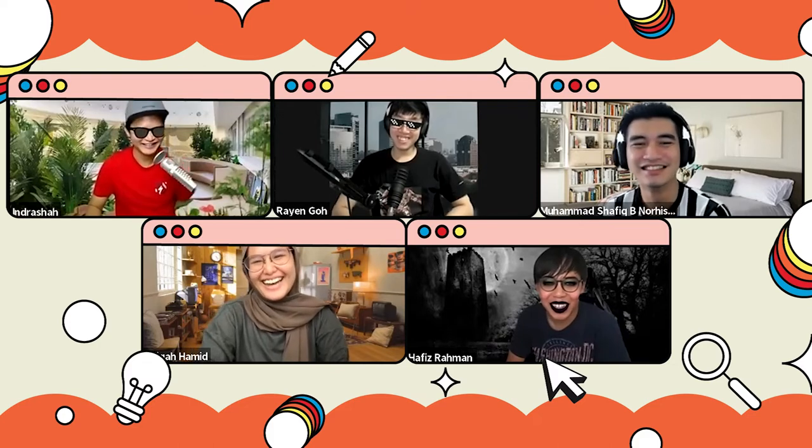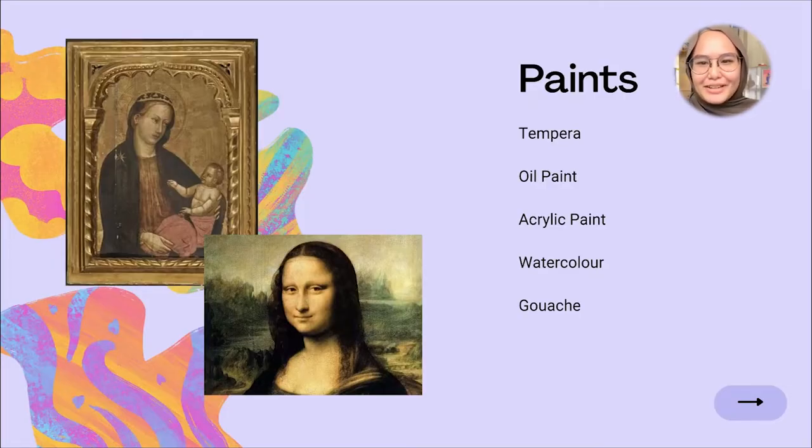So, the first medium we have is tempera. Tempera is a term that stems from paint mixed with pigment and egg yolk, which was used back in the first century. It is a fast-drying and long-lasting medium. Oil paint contains linseed oil and pigment, and it takes a much longer drying time for artists to paint over.